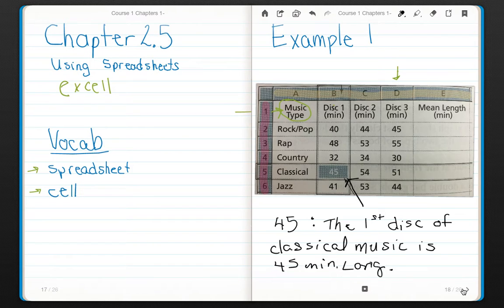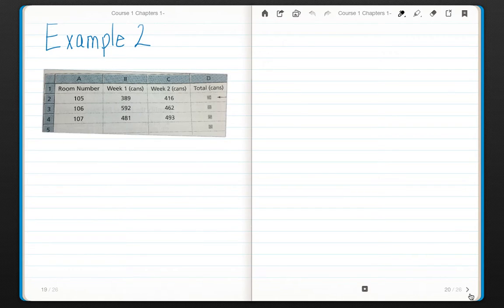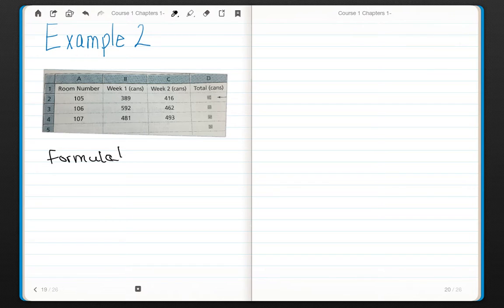In example 2, we're going to talk about one of the really nice functions of spreadsheets is that they can do the calculations for you using a formula. Formulas are awesome. So, a computer automatically enters a value in a cell of a spreadsheet when you assign a formula to that cell. A formula is a statement of a mathematical relationship: addition, subtraction, multiplication, division. An equal sign tells the computer that an expression is a formula.